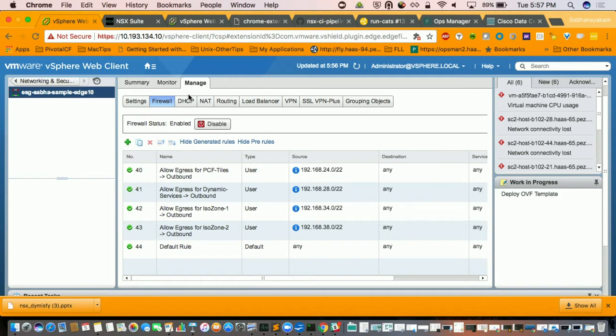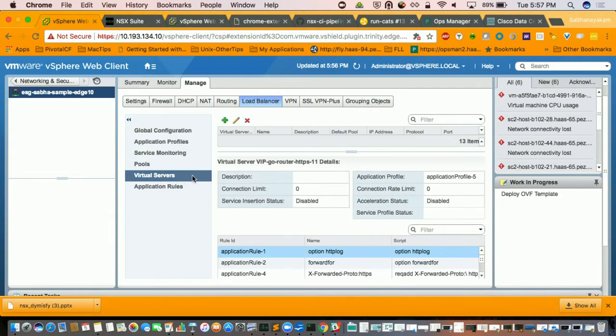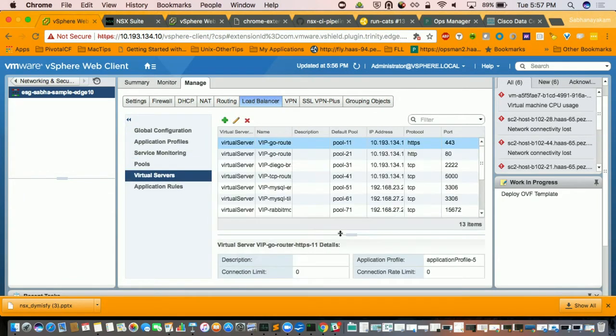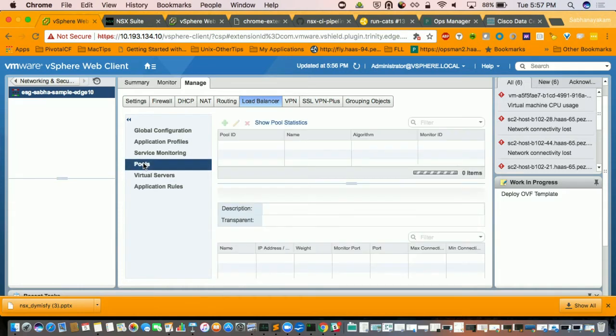So it has the firewall rules, it has a NAT, and we can look at routing if it is OSPF DLR enabled, so it is still loading. In virtual servers, you can see the virtual servers are already created with their pools and IP addresses. Those would be the uplink things that you want to expose for a Go router, a TCP router, or SSH. All of this is laid out, with the pools, profiles and monitoring set up. And now the only thing is to start the pipeline.